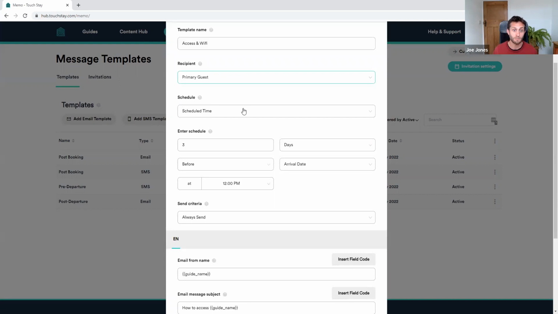Then the schedule is when the message is going to send out. You can send it immediately as soon as it's created, or you can set a schedule, and hopefully this is pretty self-explanatory. You can just choose the time period, so it's the number of days or weeks, and then before or after, and then the arrival or the departure date, and then finally you can choose the time of day.